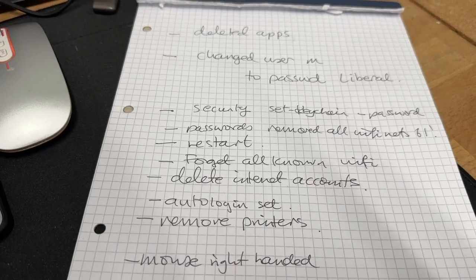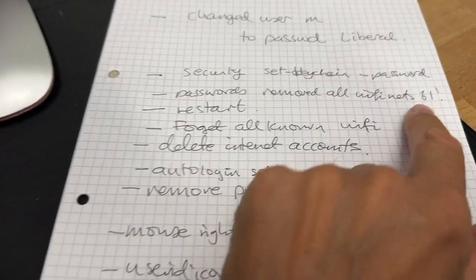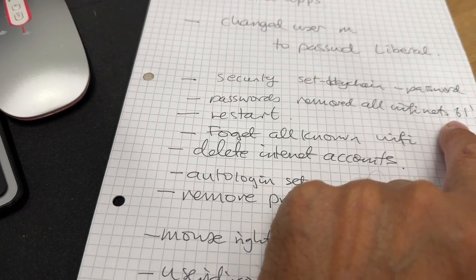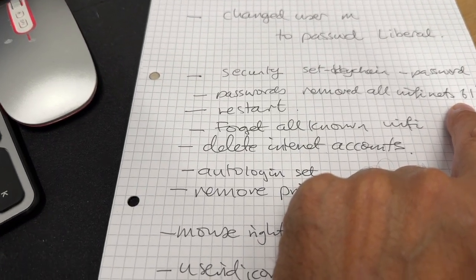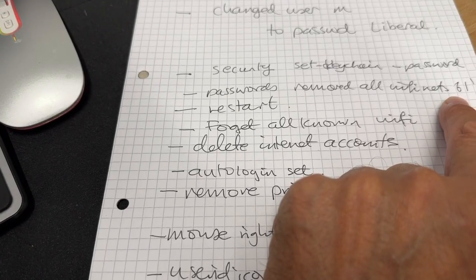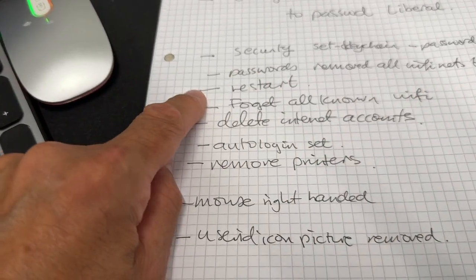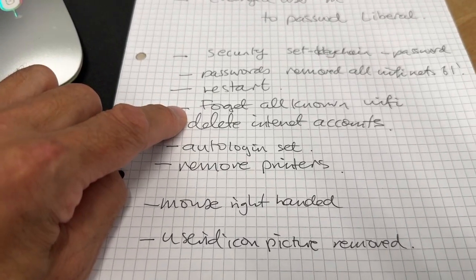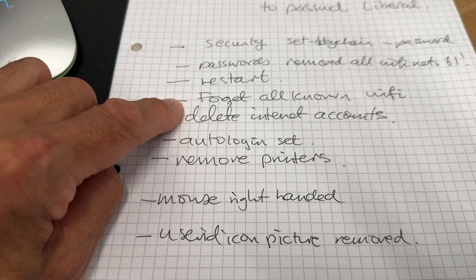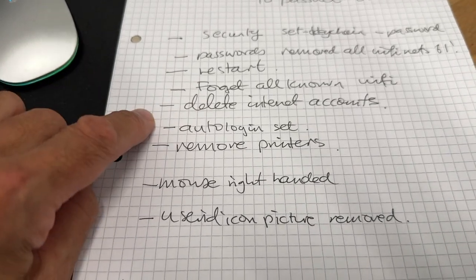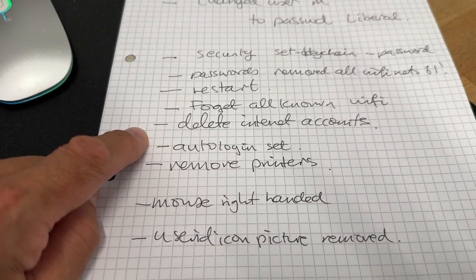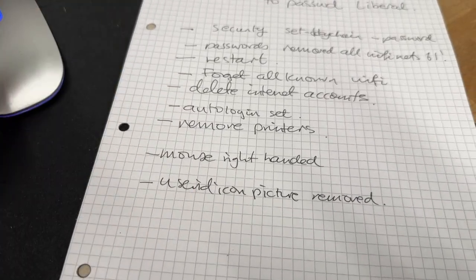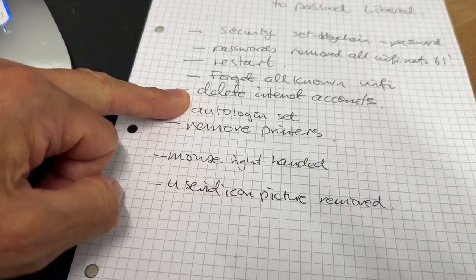I went to the passwords utility and noticed that 61 Wi-Fi networks were listed. So I deleted all of those, hoping that change wouldn't propagate to my user ID because I have deleted my Apple ID from the system. Restarted, actually I restarted a couple of times. I forgot all the known Wi-Fi networks on the Wi-Fi panel. I had 2 internet Gmail accounts set up, so I deleted both of those because, to my horror, having not done that step, I thought, oh, I've finished.